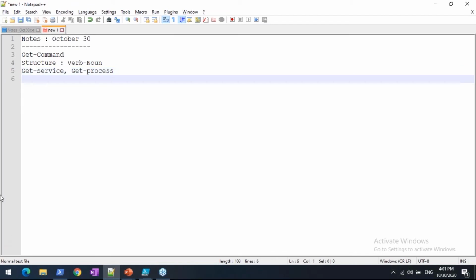So what is it that I'm trying to say? Take any command in the world, it will be in the same structure of a verb hyphen noun. So take it as an interview question. Definitely, because many people know a command, but they don't know how it's structured. It is structured as a verb hyphen noun.